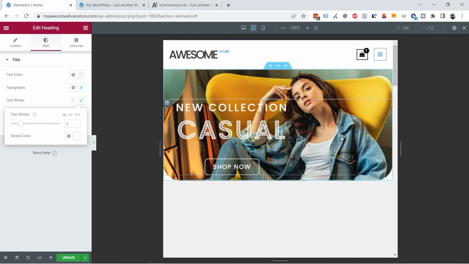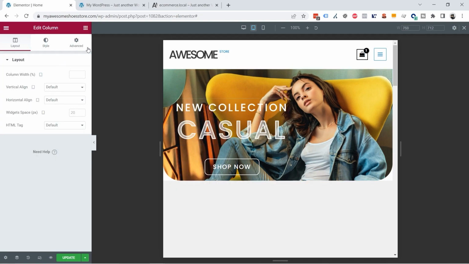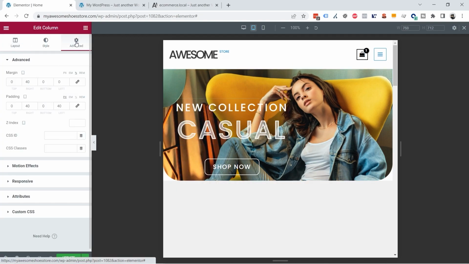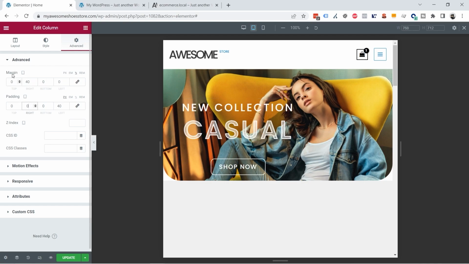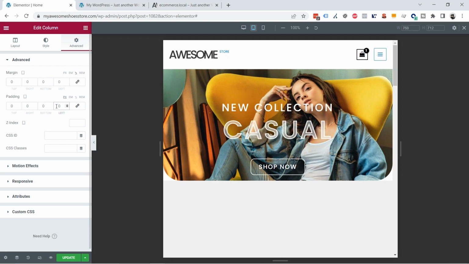And I see that we have an empty space here. That means that the column has a space there. I'm going to right click on the column, edit column, and on the advanced tab, I'm going to remove this padding right. I'm going to do 0 here, and the margin right is going to be 0 as well. I'm going to remove this left padding too. Everything is 0, it's better.